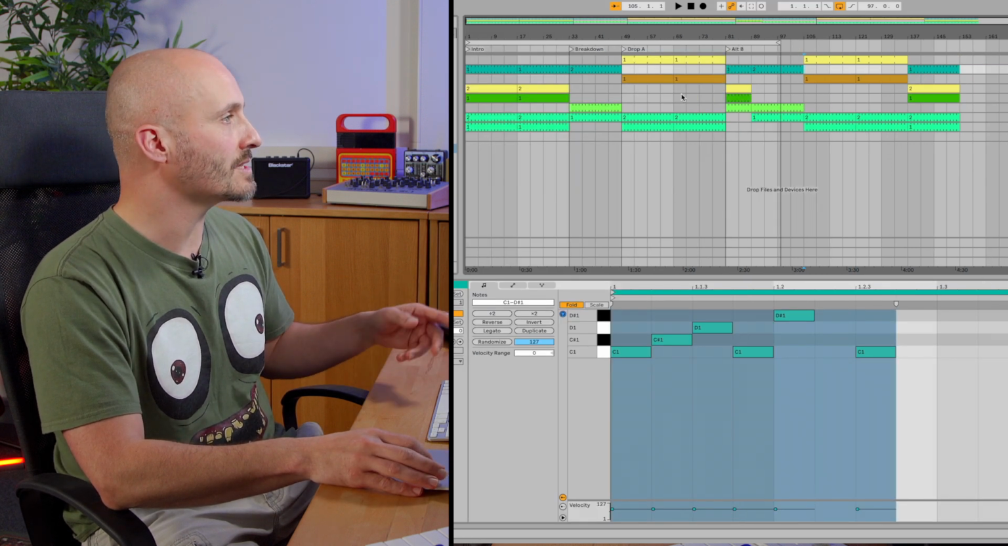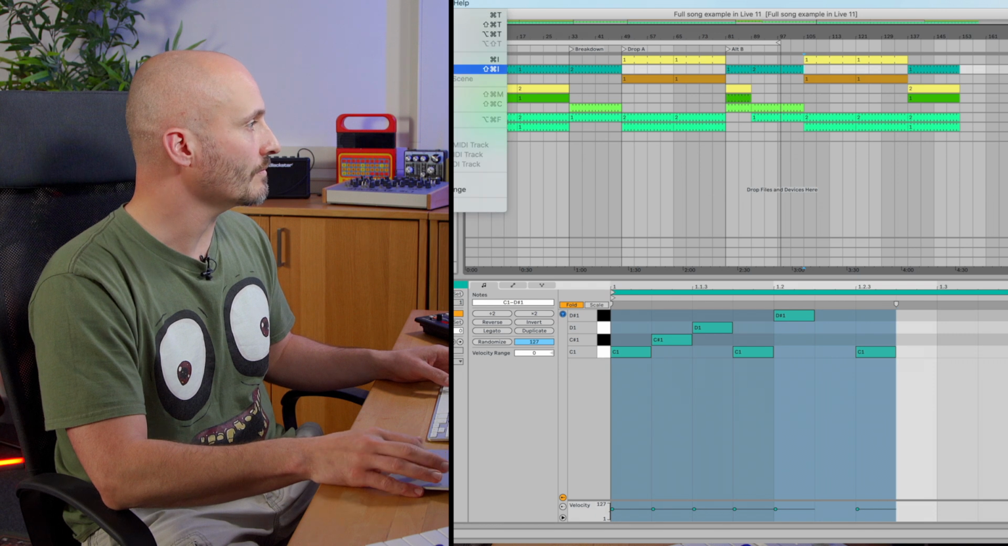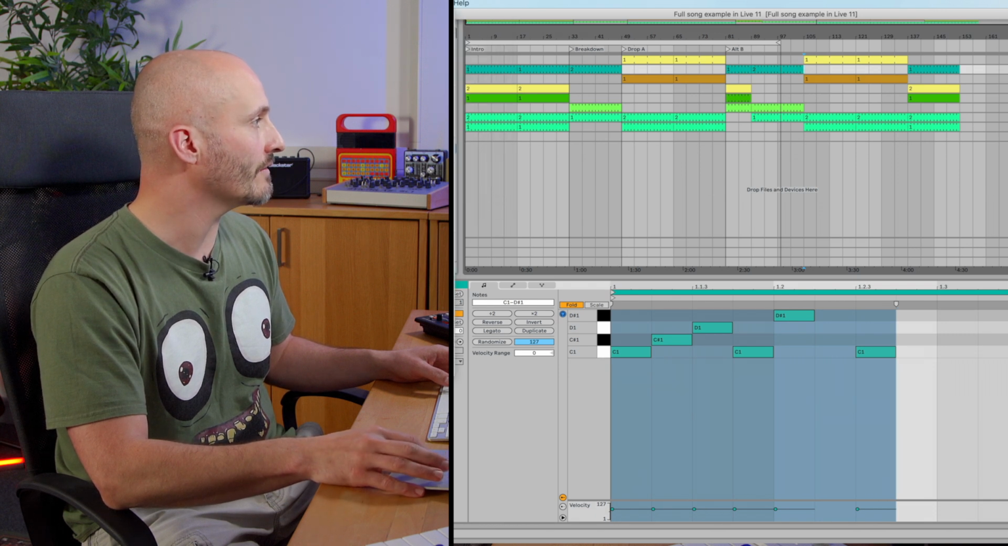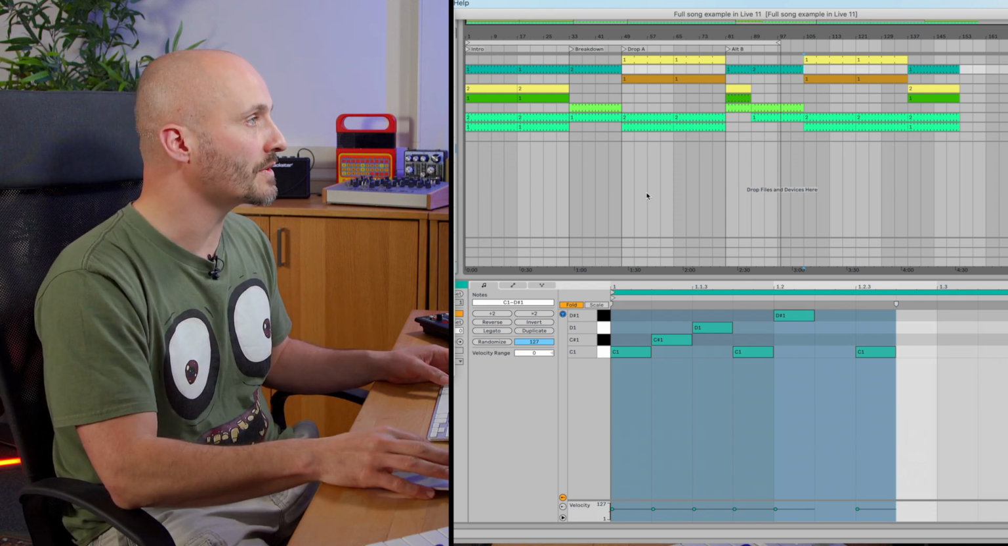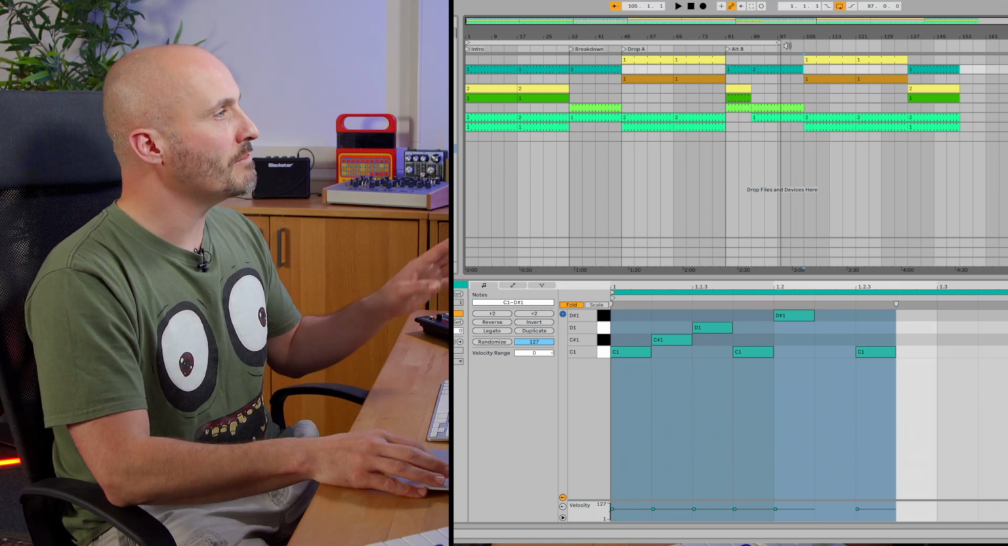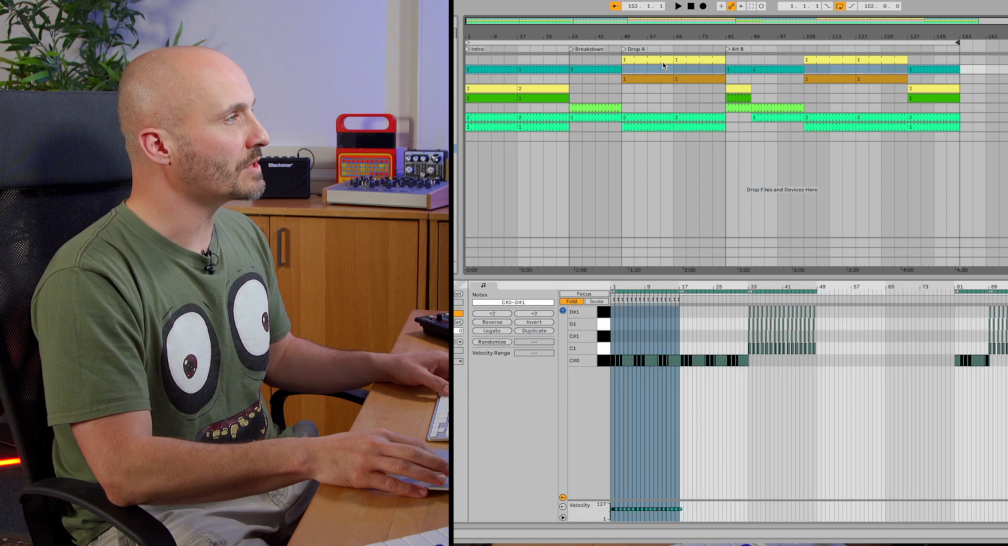So there's duplicate time and delete time in terms of the options that we have, and also paste time too, where you can just copy from somewhere and then insert it to another section. So we've got a main framework for an arrangement here.